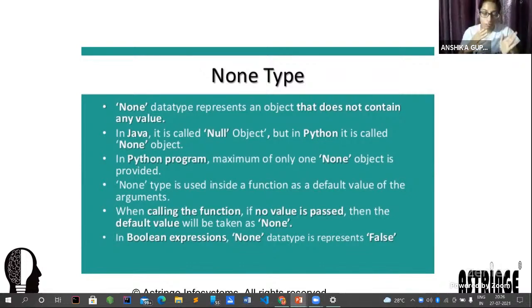If the none type or none value is there, we know it doesn't have any value in it. If no value is passed, then the default value will be taken as the null value. Suppose in my parenthesis, I am just passing the brackets, the parenthesis living alone in that. For us there is no value, but for the editor, it will say that the value will be executed as a none type.